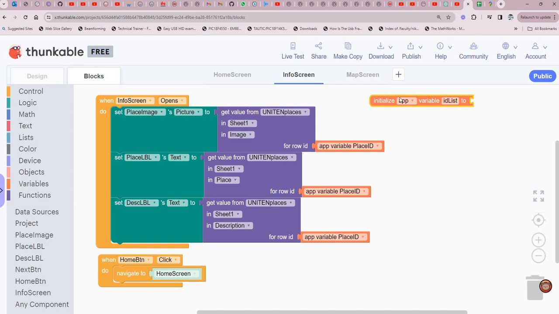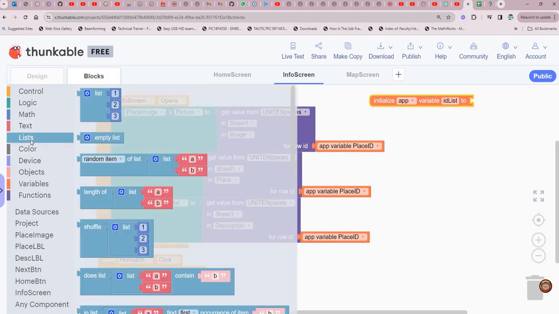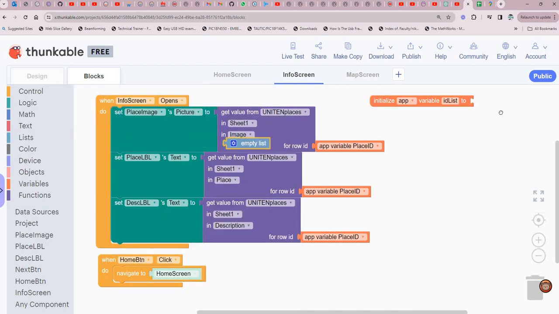So we're going to create a variable ID list. Earlier we actually did a normal string. Now we want to create a list variable, so it has several items. If you go under list here, there is a block to create an empty list. So you're going to create an empty list.